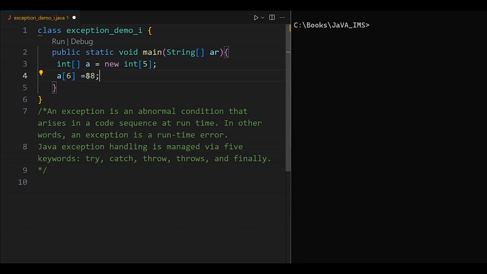What I'm doing here is declaring an integer array of size 5, and in the very next line I'm assigning 88 to the 7th position of the array a. Actually, that array is of size only 5. Only 5 elements are possible, and I am assigning 88 to a position that is beyond the size of the array. Now let's see what will happen.